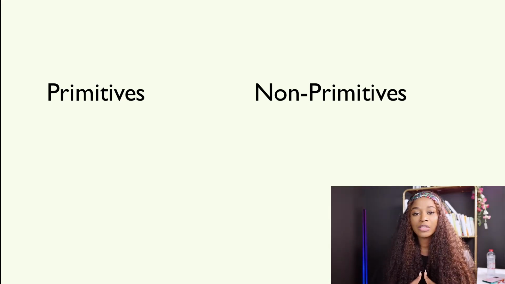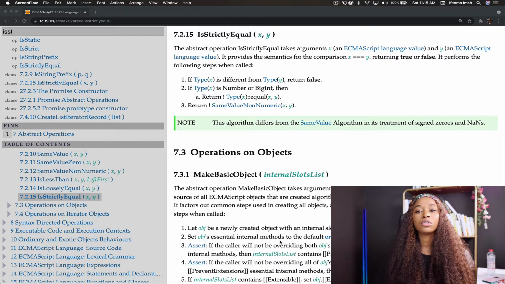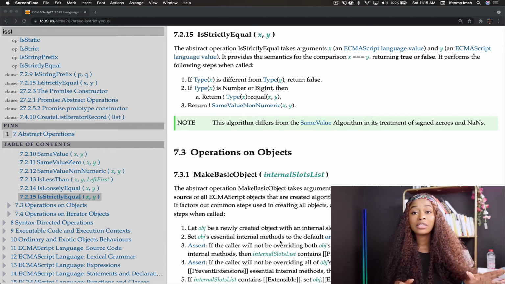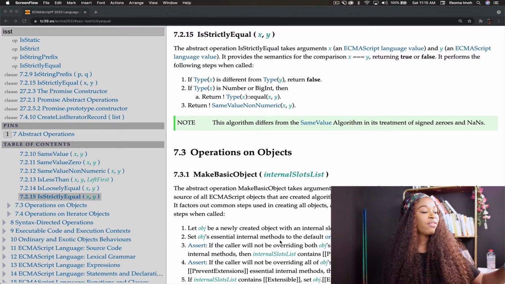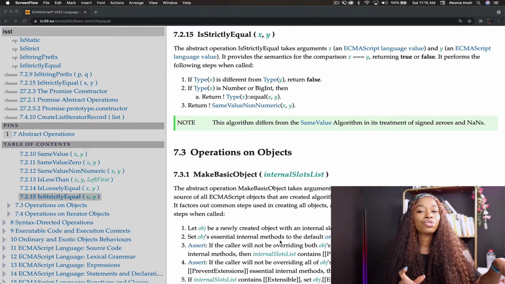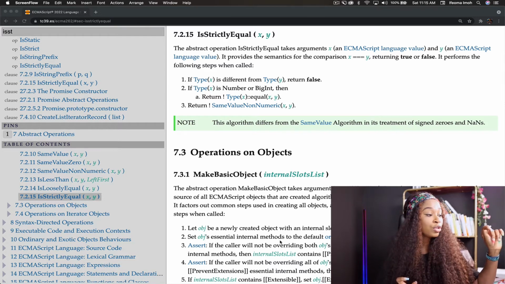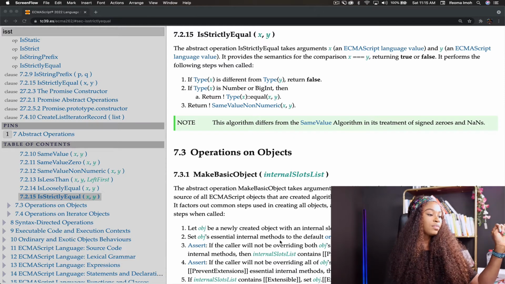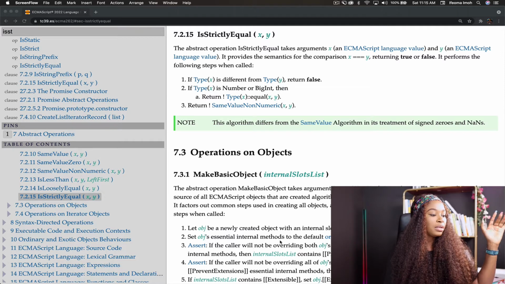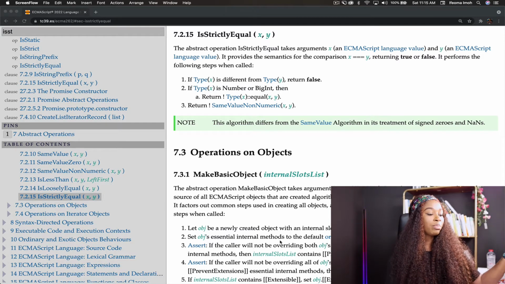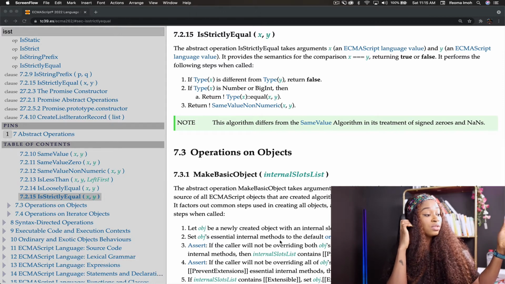So we're going to start with the strict equality operator, also known as the triple equals. This operator uses an algorithm defined in the ECMAScript specification known as the IsStrictlyEqual abstract operation. So let's see what it says. It says the abstract operation IsStrictlyEqual takes arguments x and y, and it provides the semantics for the comparison x === y, returning true or false. It performs the following steps.